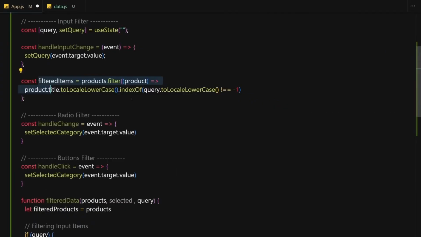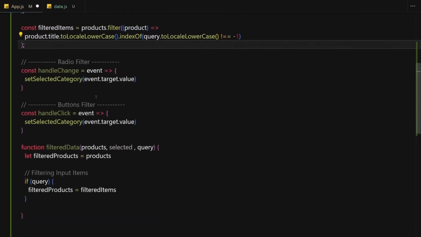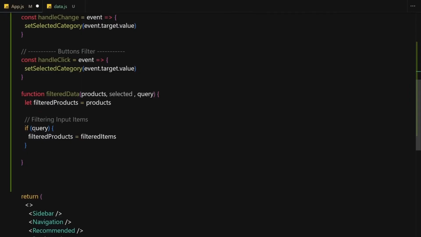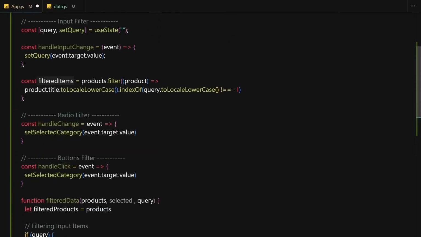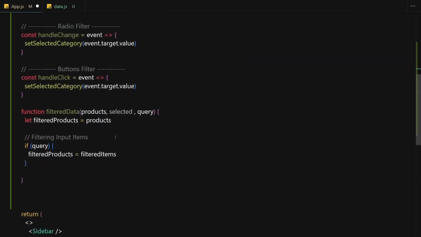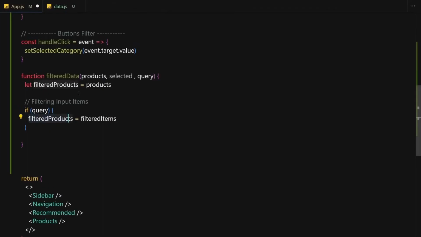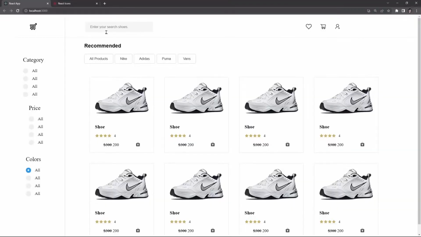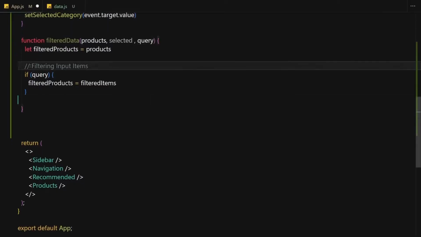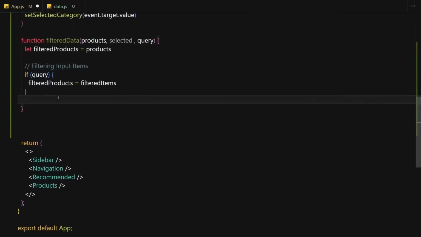Let me just go back so you guys can see everything a bit better. So here, if we have some sort of a query, we are going to be setting this filtered data, like all of the products, through this new array which we are getting from this filter items right here. We are iterating over all of those items, and all of our data will now be set to that filtered data if we specify something inside this input. So that's going to be happening. Okay, so this is going to be it for filtering input items.